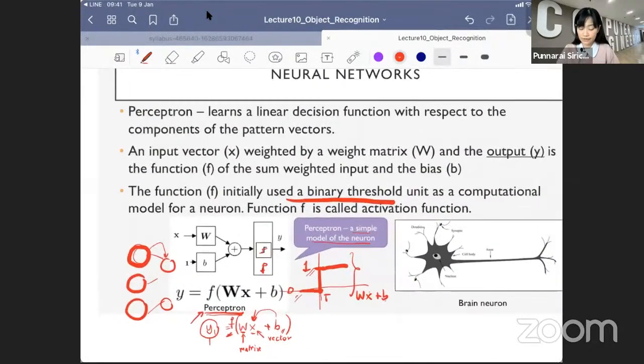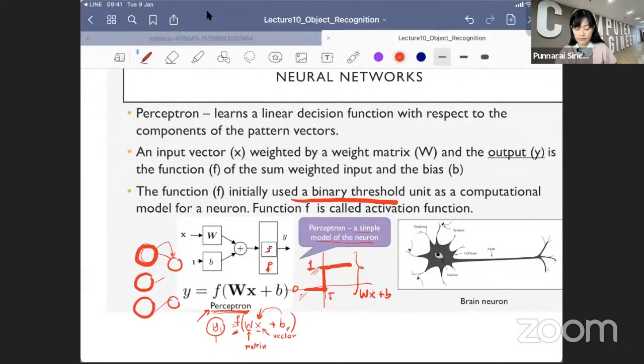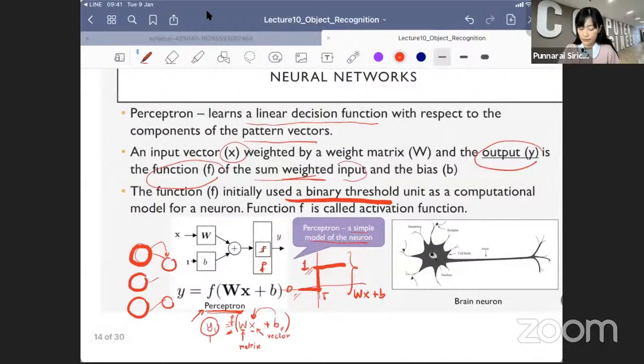So that's how they derive the concept of neurons or perceptrons, trying to learn the decision functions, and it depends on the pattern vectors, or the vector of x, that comes in. The output y is a function of the weighted sum of the input, with the weight matrix combined with the bias.